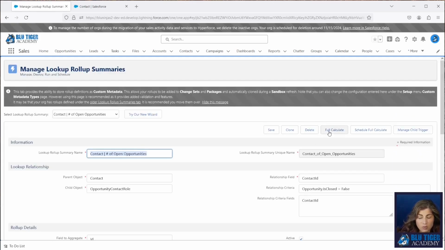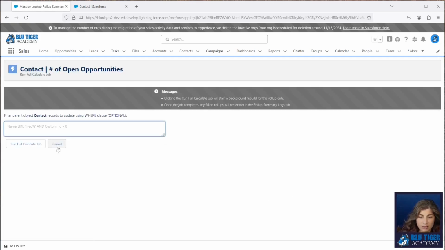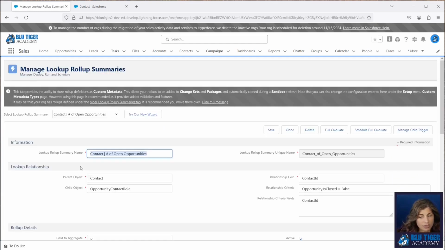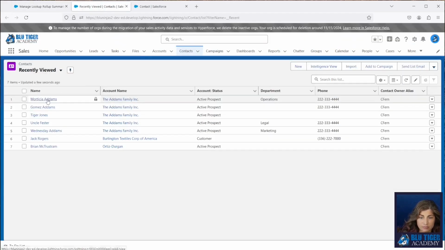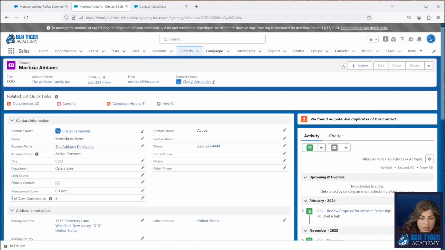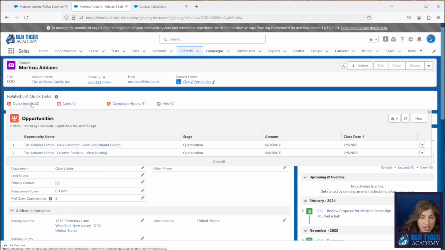And then we're also going to run a full calculate. This full calculate is going to run on all existing records in the database and go ahead and update that field on our contact record. So if we go ahead and check one of our contacts here, we can see that Morticia Adams' record has been updated to have 2 in the number of open opportunities. And if we look at our opportunity related list, we can see that indeed is correct.